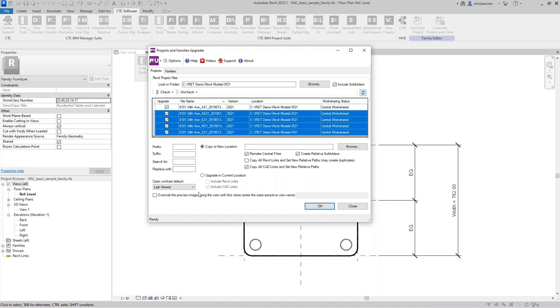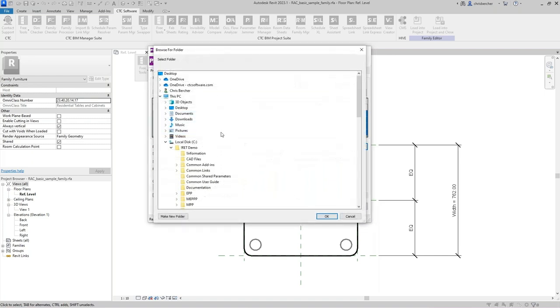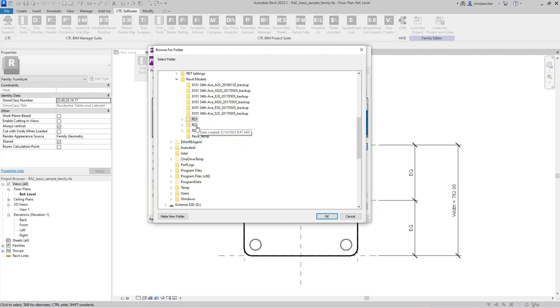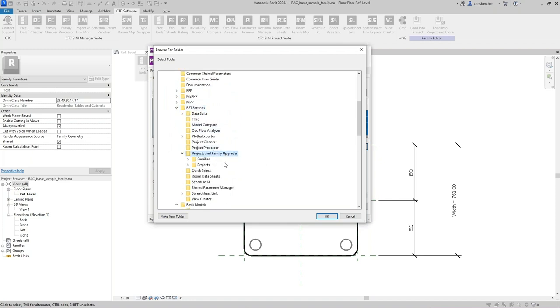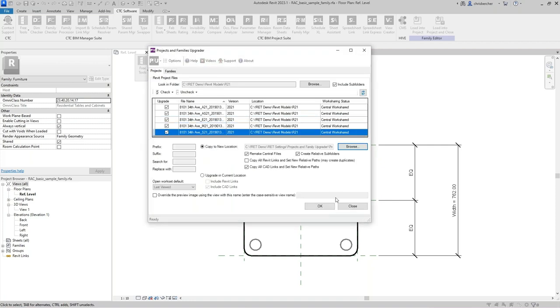And then you have the option here. So I'm going to go ahead and pick my new folder, which is in here, settings. And we're going to go ahead and make my new folder for CTC 2023 and hit OK. So now it knows where it's going to go.